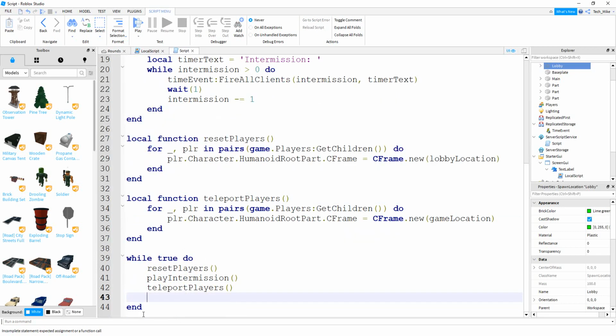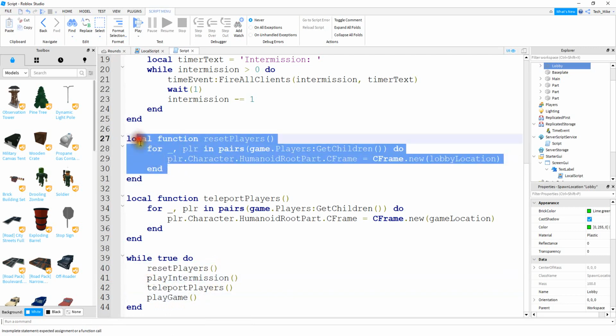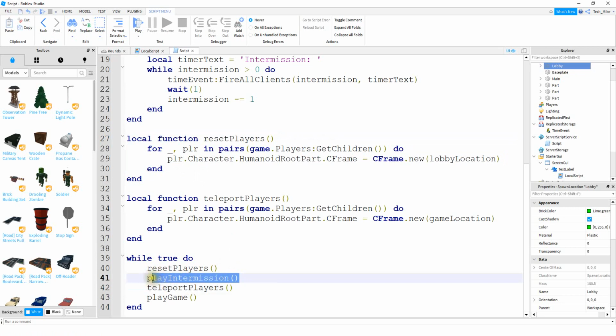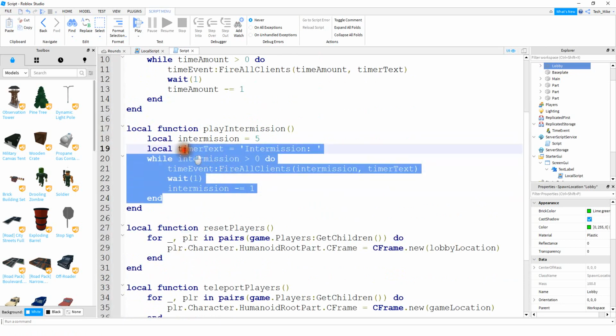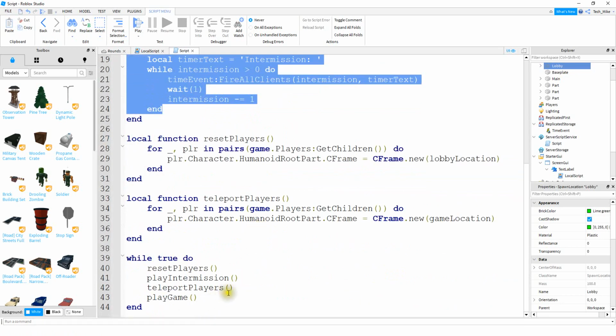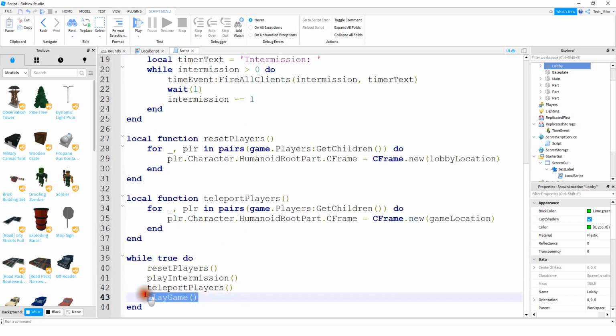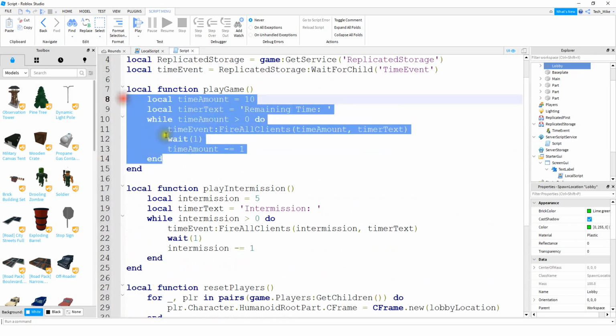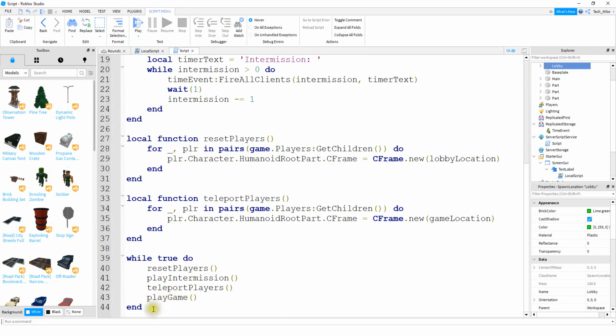After we teleport the players into the game, we're going to start the timer. And we're going to do that by saying play, game, and then parentheses. Okay, so this is our reset function, which we defined right here. So that's going to teleport all the players to the lobby. After that, we're going to run this function, which is going to play the intermission timer. After we teleport them, then we're going to run the main timer, which is this one up here. And then after that last one finishes, it's going to go back to the top.